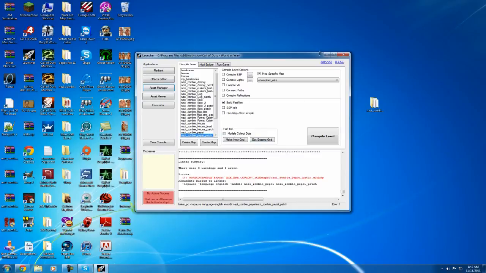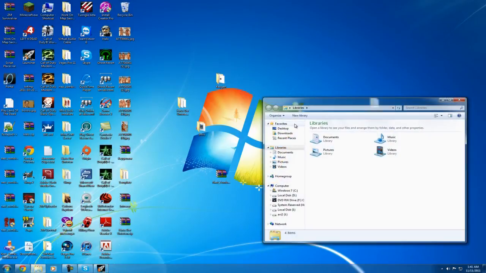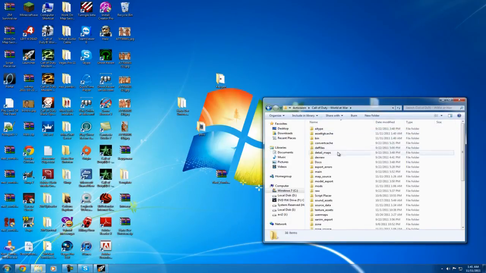Anyways, next thing we need to do is, because if you don't do this, when you actually play your map, your texture will not show up. It'll show up like whitish gray. So go to your Call of Duty World at War root folder, which is in Program Files, Activision, Call of Duty World at War. And now in here, go to your mods folder, and mind that this is not the one in application data, this is the one in your root folder, just because sometimes you can get that mixed up.